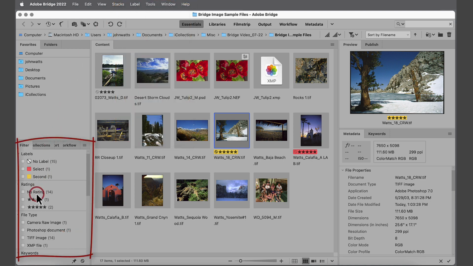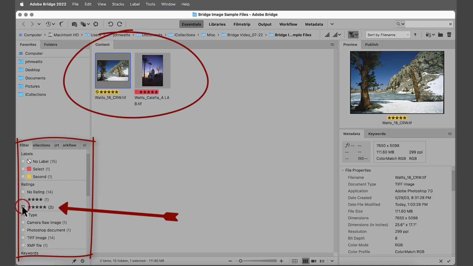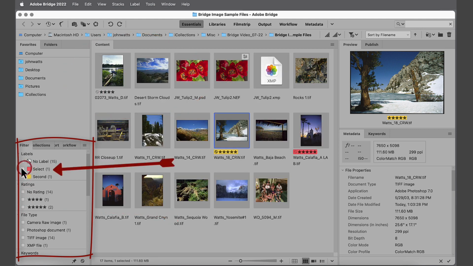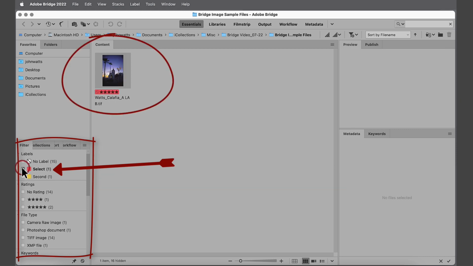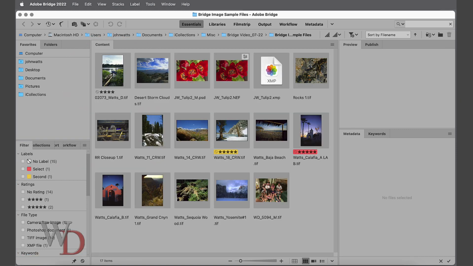Now I can go to my Filter panel and view only rated and labeled images in my Content panel. For instance, if I only want to see 5-star images, I click and I only see the 5-star images. If I only want to see the red label, I click on the red label. And that's how and why I use Bridge to organize, browse, locate, label, rate, identify, choose, and cull my images.